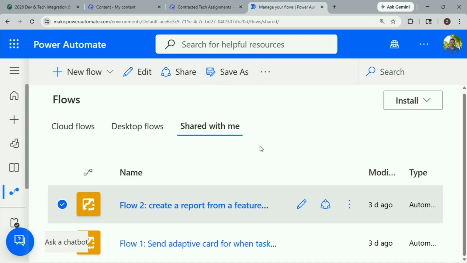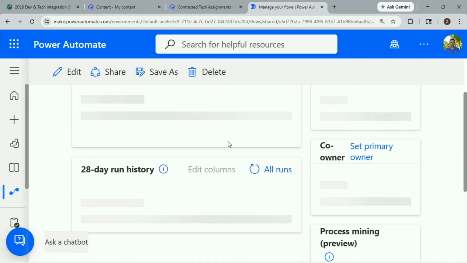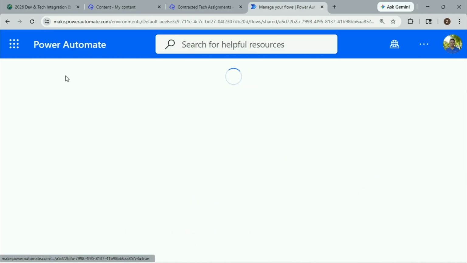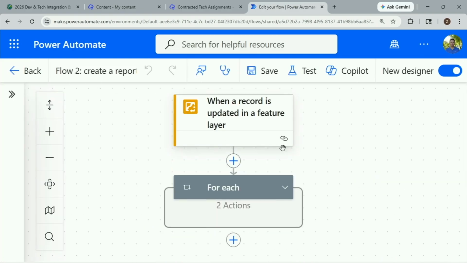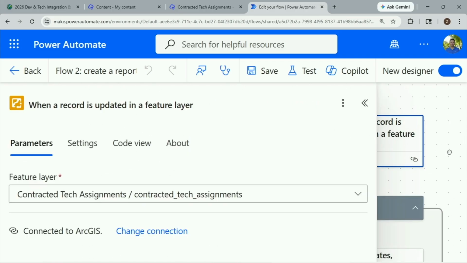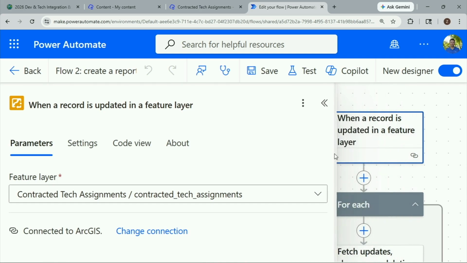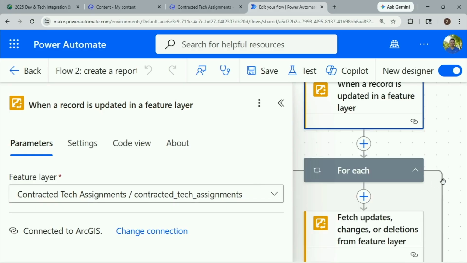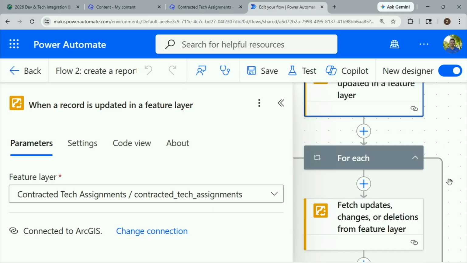So back over here in Power Automate, I'm going to open up our second flow here. And what I'm going to do is edit this. Again, we're still using the when a record is updated in a feature layer. We want to know when something's changed in our tasks layer, when that data has been updated. So again, we're still using our contracted tech assignments tasks layer as the input for the when a record is updated.